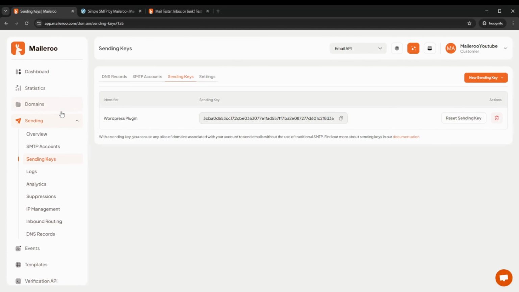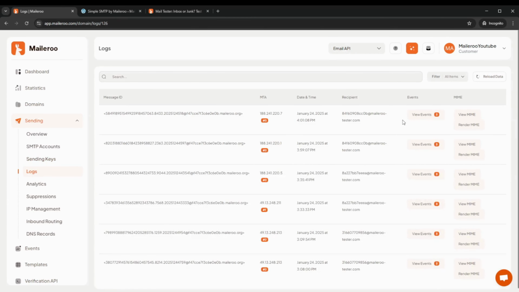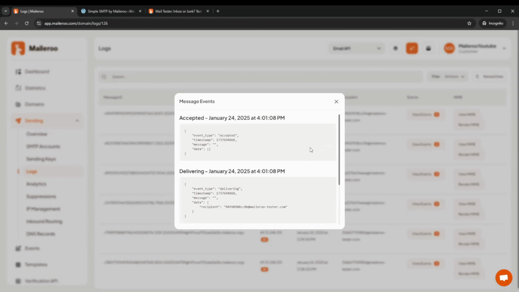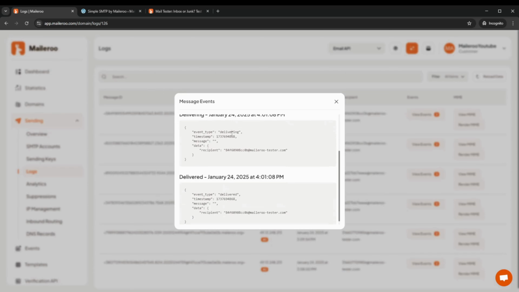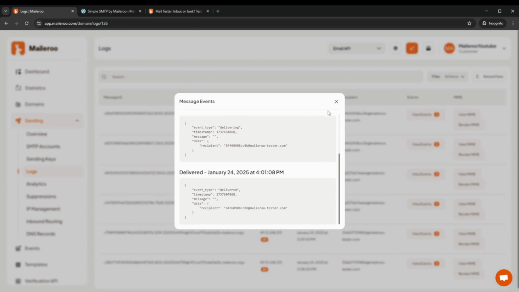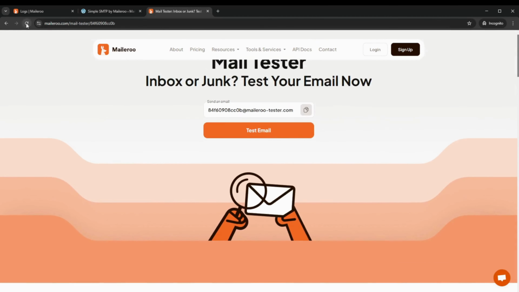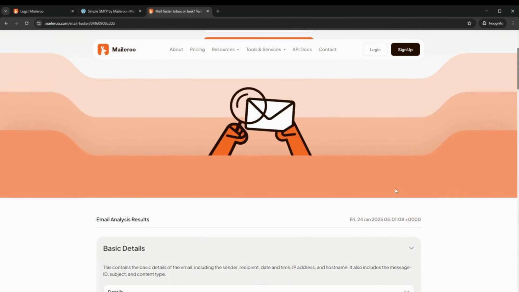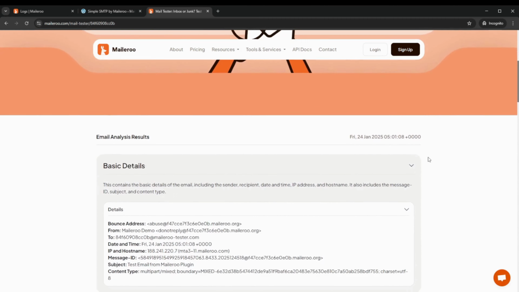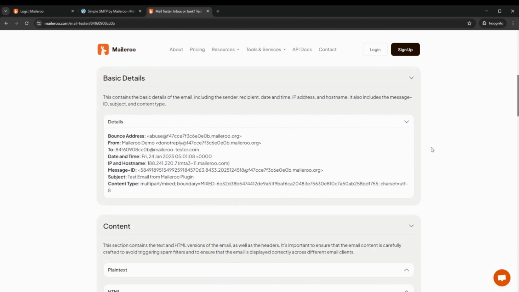And now we can go back to our dashboard and go to logs. And we can check the latest logs have come through. And it's been accepted, delivering, and delivered. Brilliant. So now we can just scroll down here and we'll just refresh this one quickly. And you'll see it's been updated with the latest email that's been sent to it. And you can see here with our do not reply and the Maileroo demo.